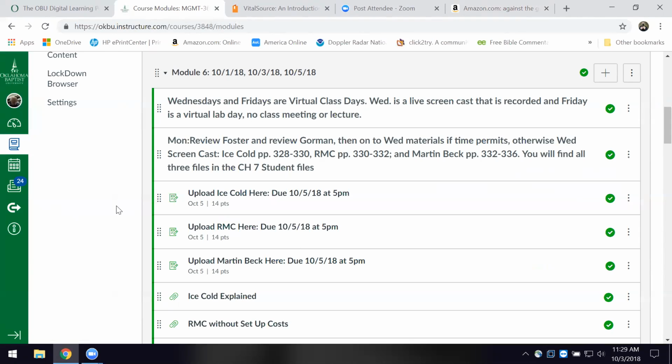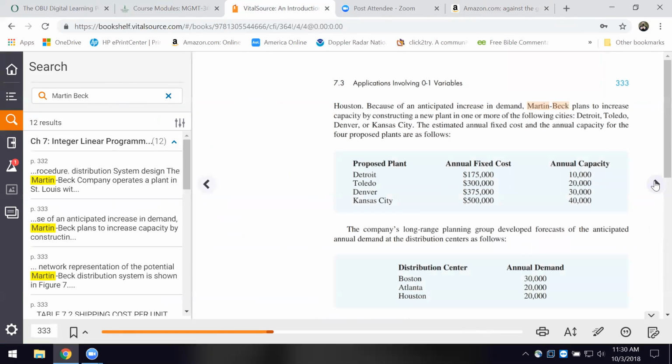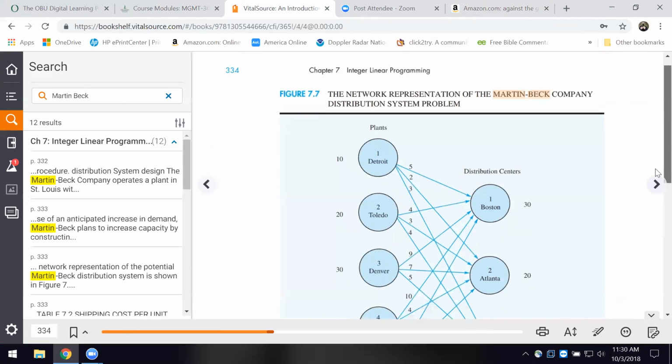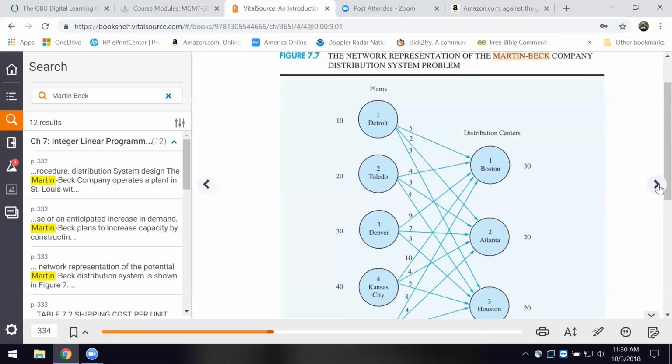Okay, so the Martin Beck, you have it as well. And we'll take a look just real quickly at that. This is a linear program, and this is the transshipment problem, if I'm not mistaken. Yeah, they've got these proposed plants, an annual fixed cost, and then an annual capacity. Then they have distribution centers. And it's, again, that distribution problem. And I think I might have talked about this some on Monday, if I'm not mistaken.